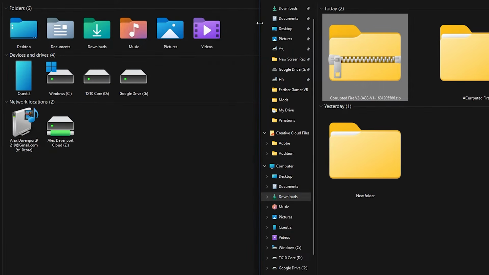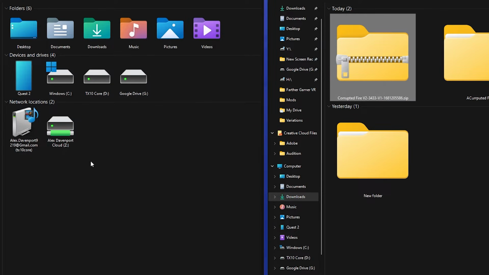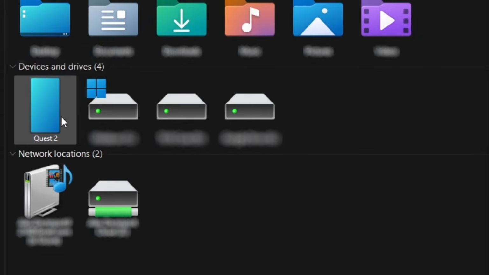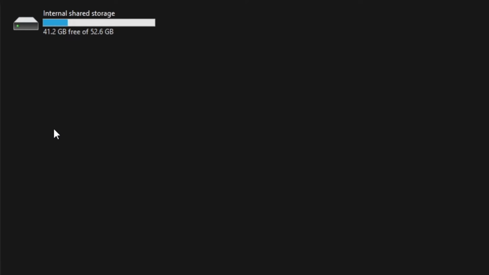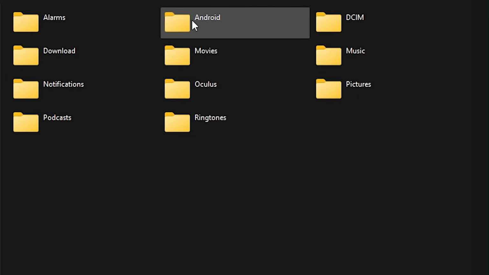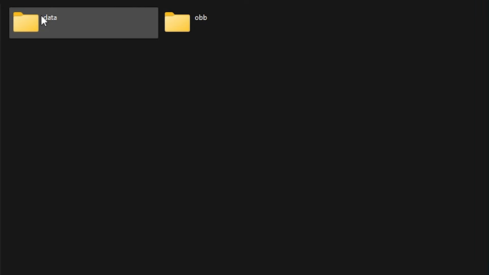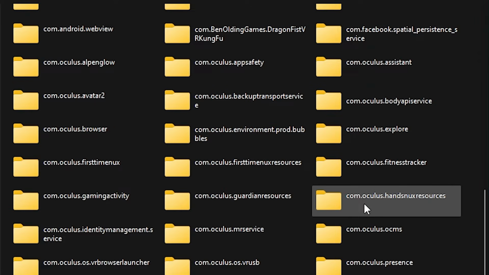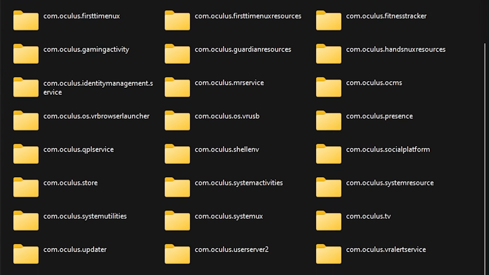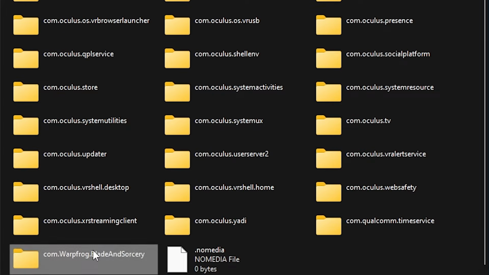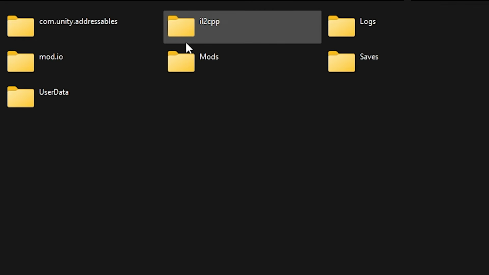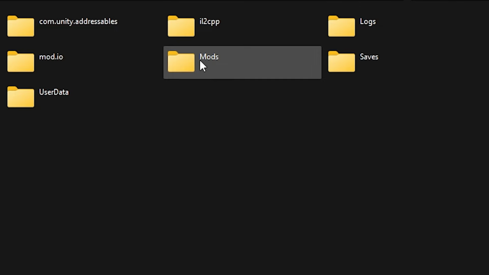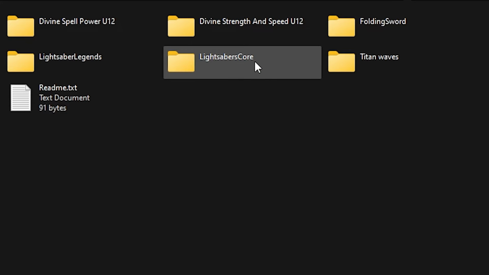Okay, so next you want to plug in your Quest 2 to your computer. There are other ways of doing this, but this is the way that I know. Head over to your Quest 2 storage device and go into internal shared. Then you want to go over to the Android folder, then the data folder, and then you want to go all the way down. Well, this is where it is for me anyway. You want to go down to the bottom to find the Blade and Sorcery folder. Then you want to go into files, and then here is your mods folder for the Quest 2 Nomad.